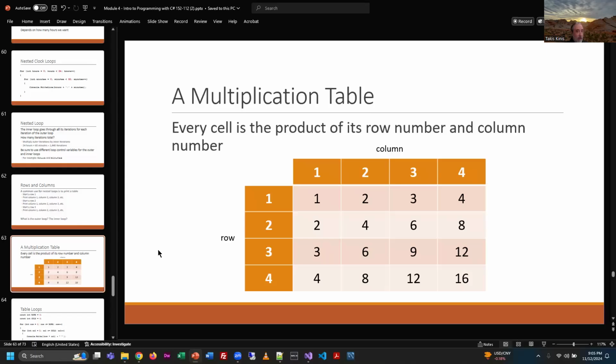Here's an example of a case use scenario, right? Where a multiplication table kind of becomes one of these, right? So we have rows and columns and they're numbered. And what are we really doing?